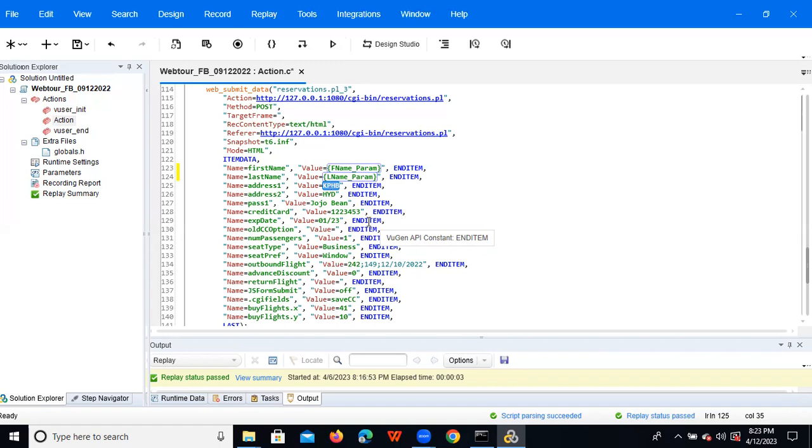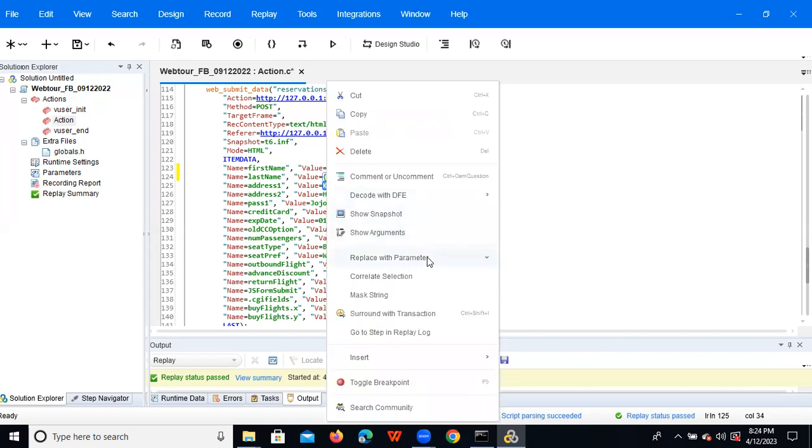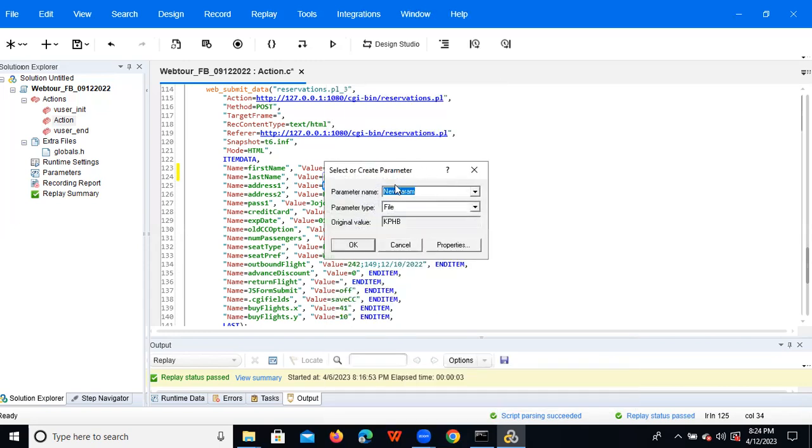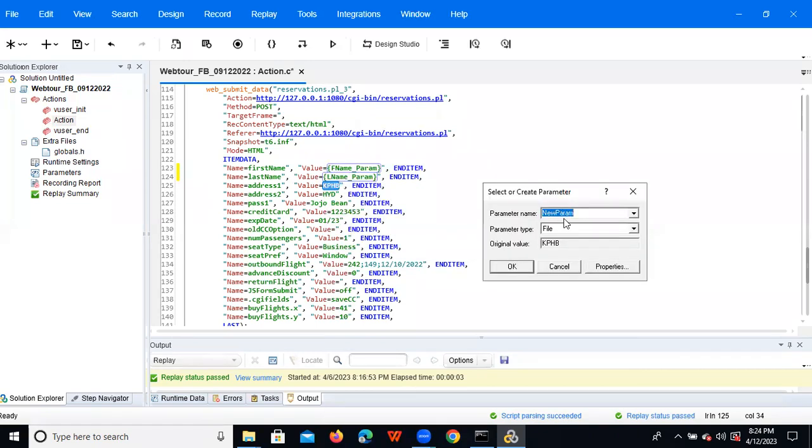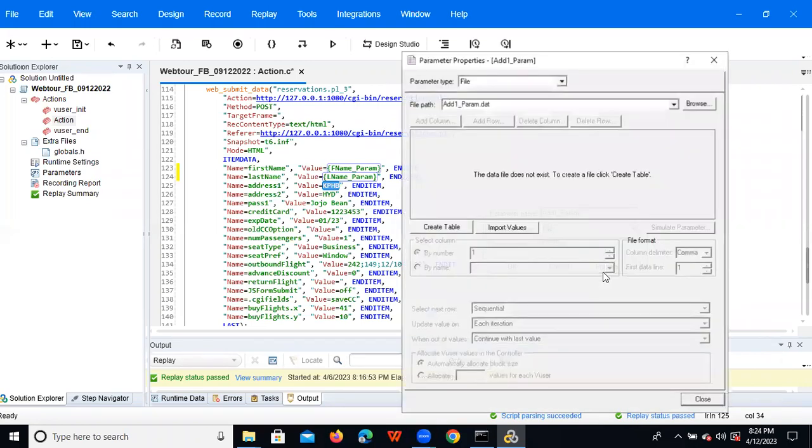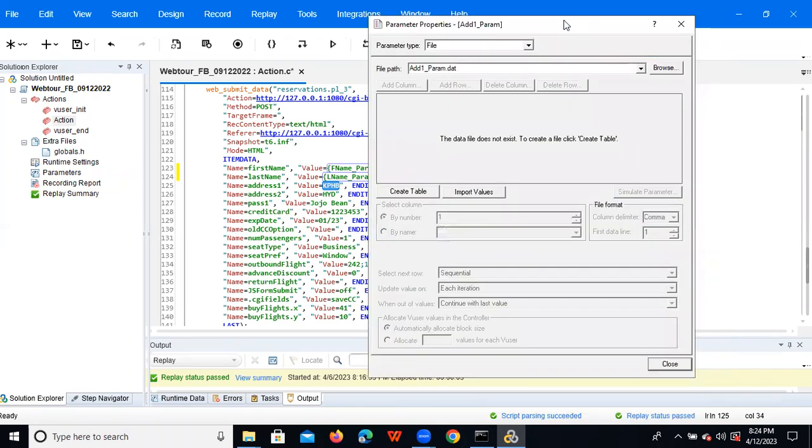Okay. So now again, I'm doing this; this is also Create New, and give it as address one underscore param. And click on OK. Every time I'm selecting the file only, because it's a text type only. So click on properties. In real time, maximum we can do it this way only, when we have the dependent value. If you don't understand, please ask me if you want anything.